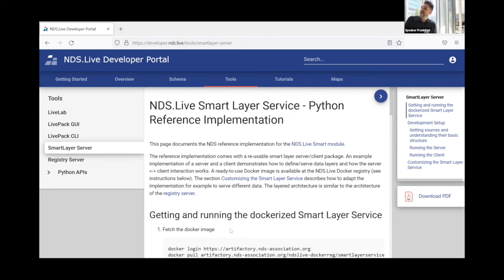Then there is a smart layer service reference implementation description. Basically, we describe how to get the Docker image. There's an already pre-built Docker image that you can simply start up, and the only thing you need to do is connect it to a data source where your smart layer tiles actually come from. There's also a section on how to customize that to connect to different ones. So you should be up and running.